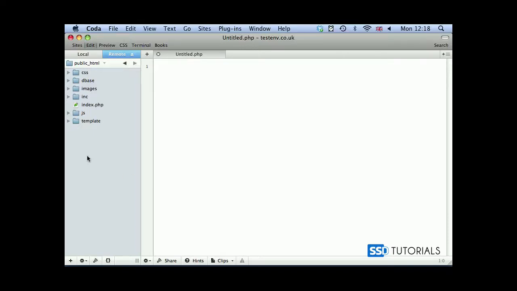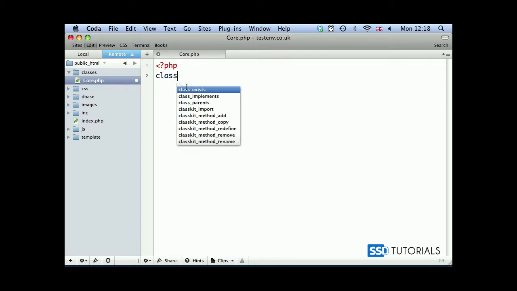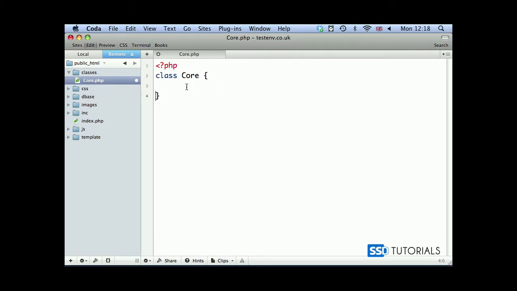Now inside of the root of our project, if we create a new folder and call it classes, and inside of this folder, if we create a file called core.php. Inside of our core.php file, we start with an opening PHP tag, and we define a class called Core. In between the opening and closing curly brace, we're going to start with public function run, which is our only method inside of this specific class.